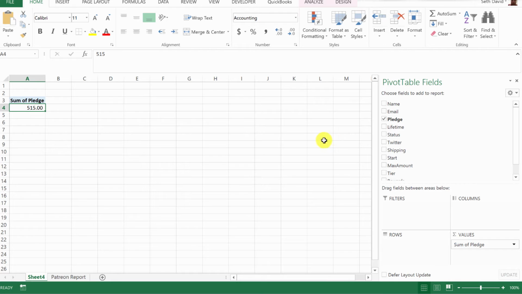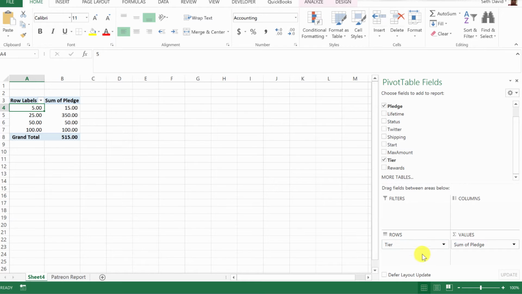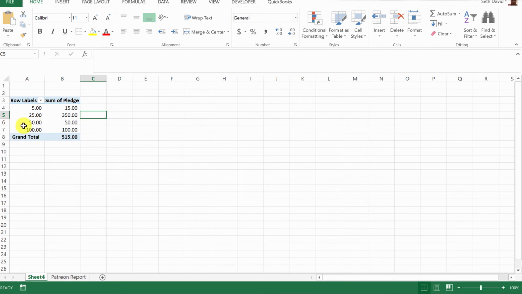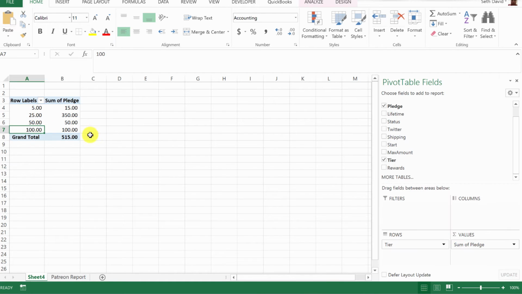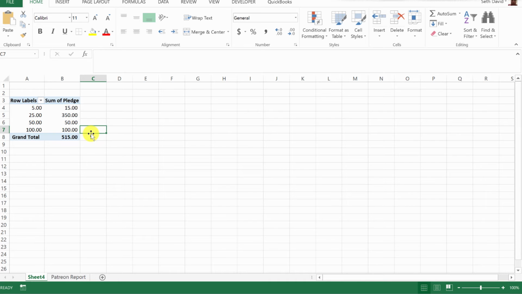So nothing earth-shattering there. Now I want to see, though, based on the tier. So here's the tier, and remember that's what we just broke out by making it into just numbers. So let's drag that and make that the rows. So now I can see how much is pledged at each tier. So I have $15 at $5 a month. I have $350 based on $25 a month. I have $50 based on $50, so that's one pledge at $50, and then I have $100 based on $100. So I have one pledge at $100 basically.